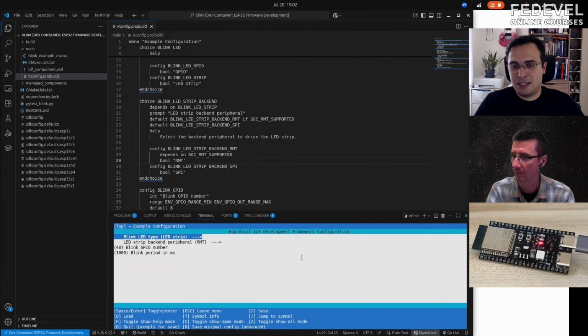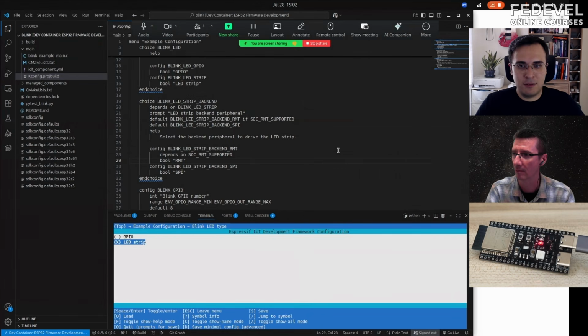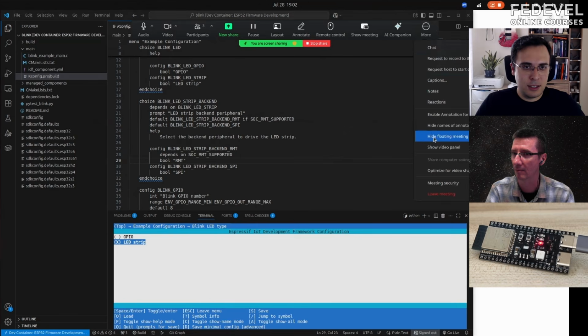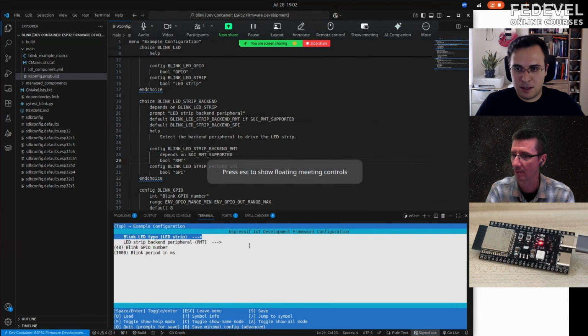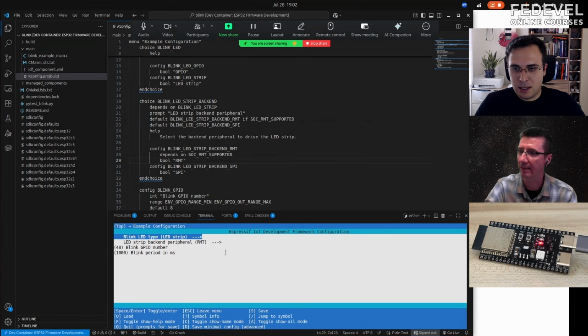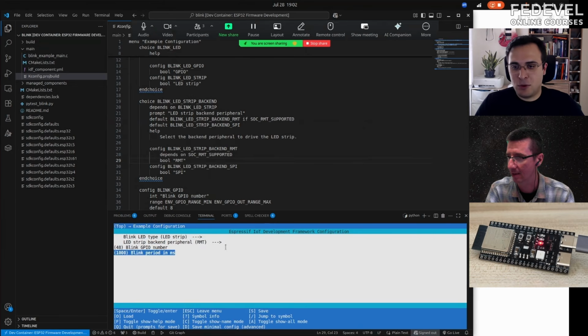So it tells this LED blink type. We are going to use LED strip because it is the one that we have. Let me just hide this for now. Because I press escape, it brings it up again, but I will hide it. Then you can select what GPIO pin it is connected to. You can change the GPIO, but the default number is good for us.